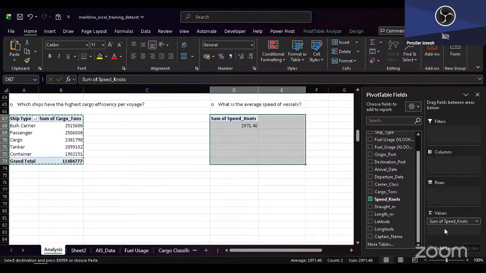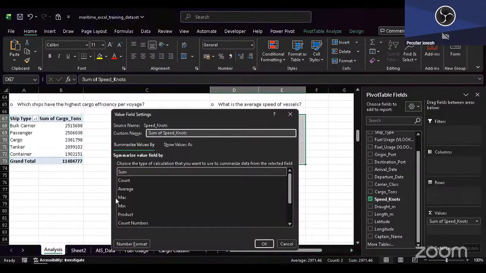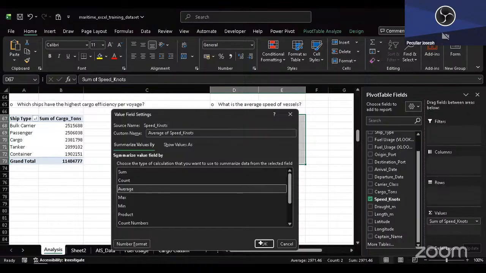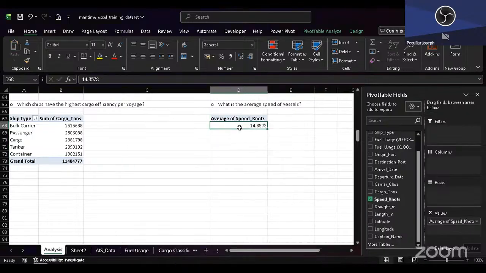my speed notes, and then I don't want this to be sum. I want it to be average. Value field settings, then average, and then click OK. Right. So this is my average speed, and I want to round it to one decimal place. So 14.9. And then let's come down to this next question.